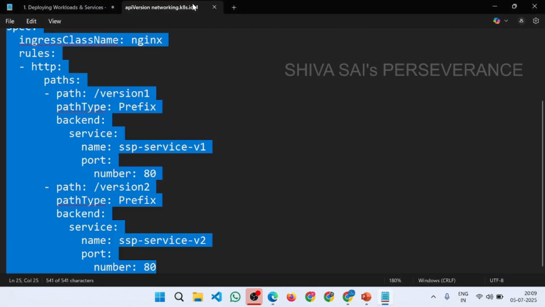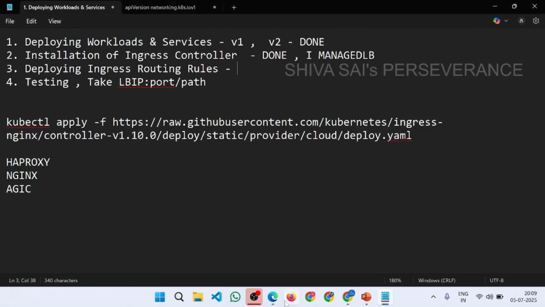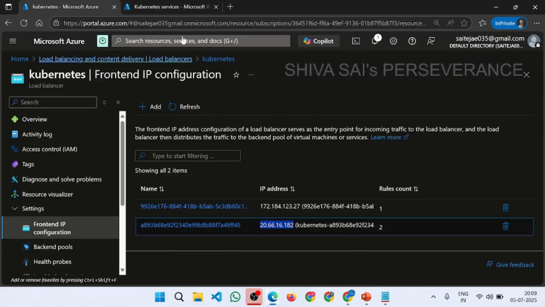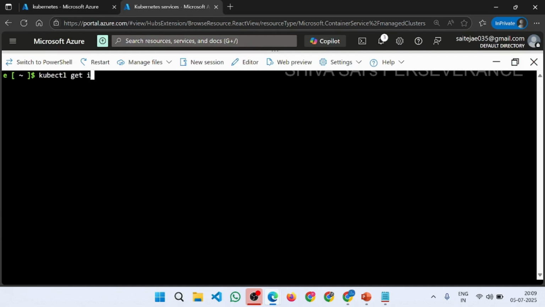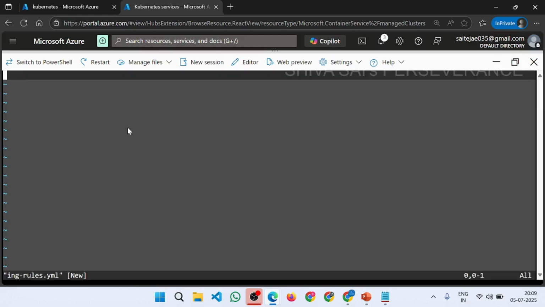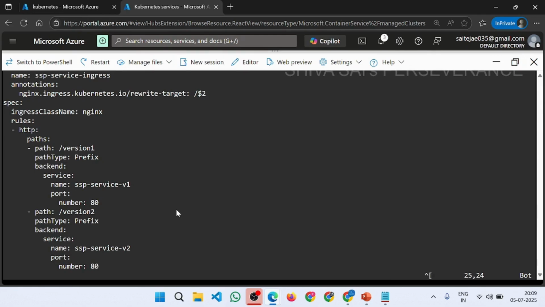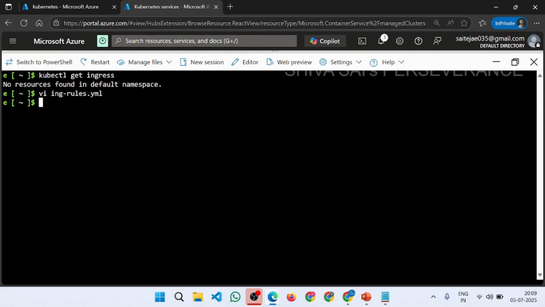So just copy this. We are at step 3. Go to your cluster and deploy this. So kubectl get ingress. There will be nothing for now. So vi ingress rules.yml, go inside, just paste this and let's deploy. I hope you guys understood. See what we are doing now.